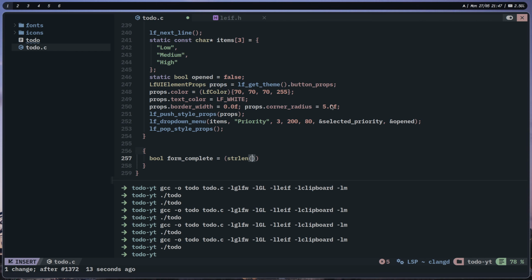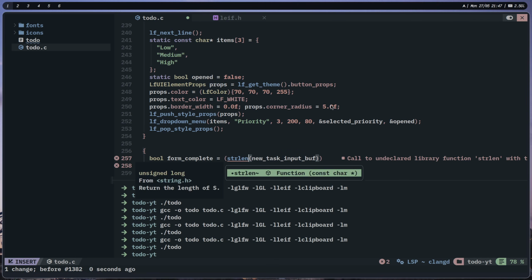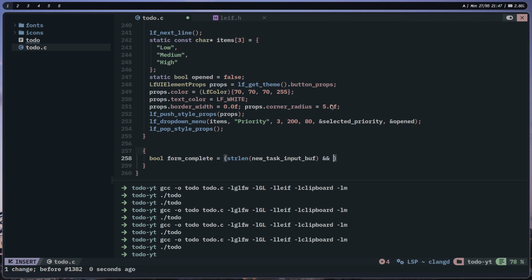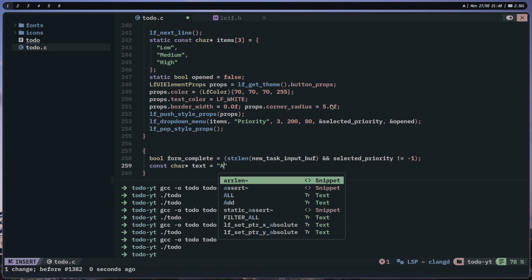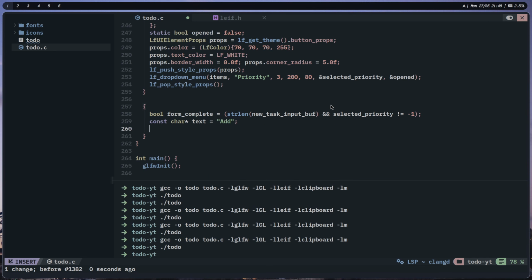So we just check if the new task input buffer, the string length of the buffer, is not 0, and selected priority is not equal to -1. So we need to select a priority and have something in the description. Then we have a text which is going to be add, which is just the text of the button, and a width, which is the width of the button, which is 150.